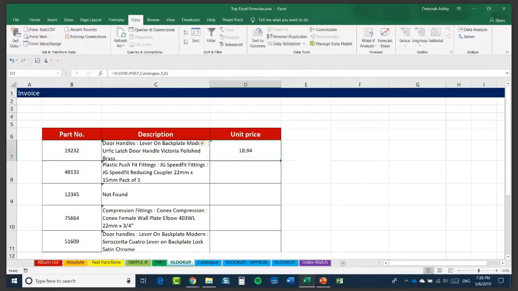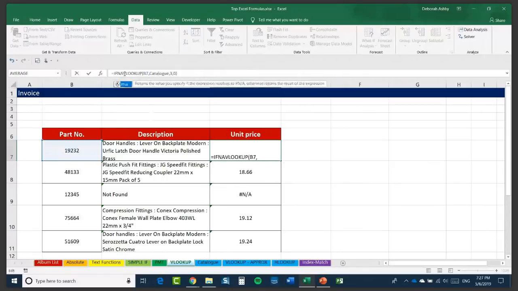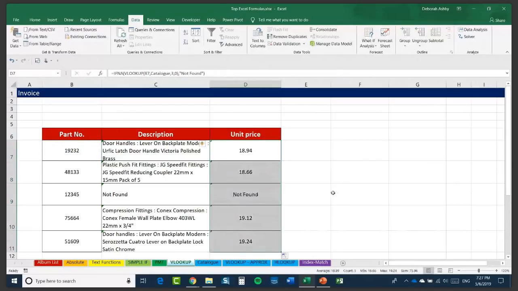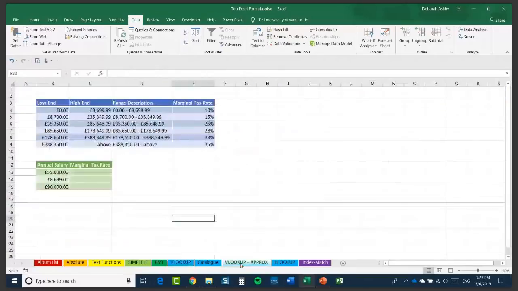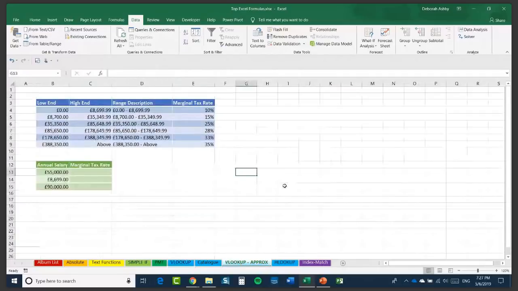And again, if you wanted to, you could add on that IFNA at the beginning, just to counter for any errors that you might get. So again, I could type in not found, like so. So that is a VLOOKUP in its most basic form. Okay, hopefully that makes sense to everybody. We're running out of time so desperately, I just want to show you these last few things, so please do bear with me.